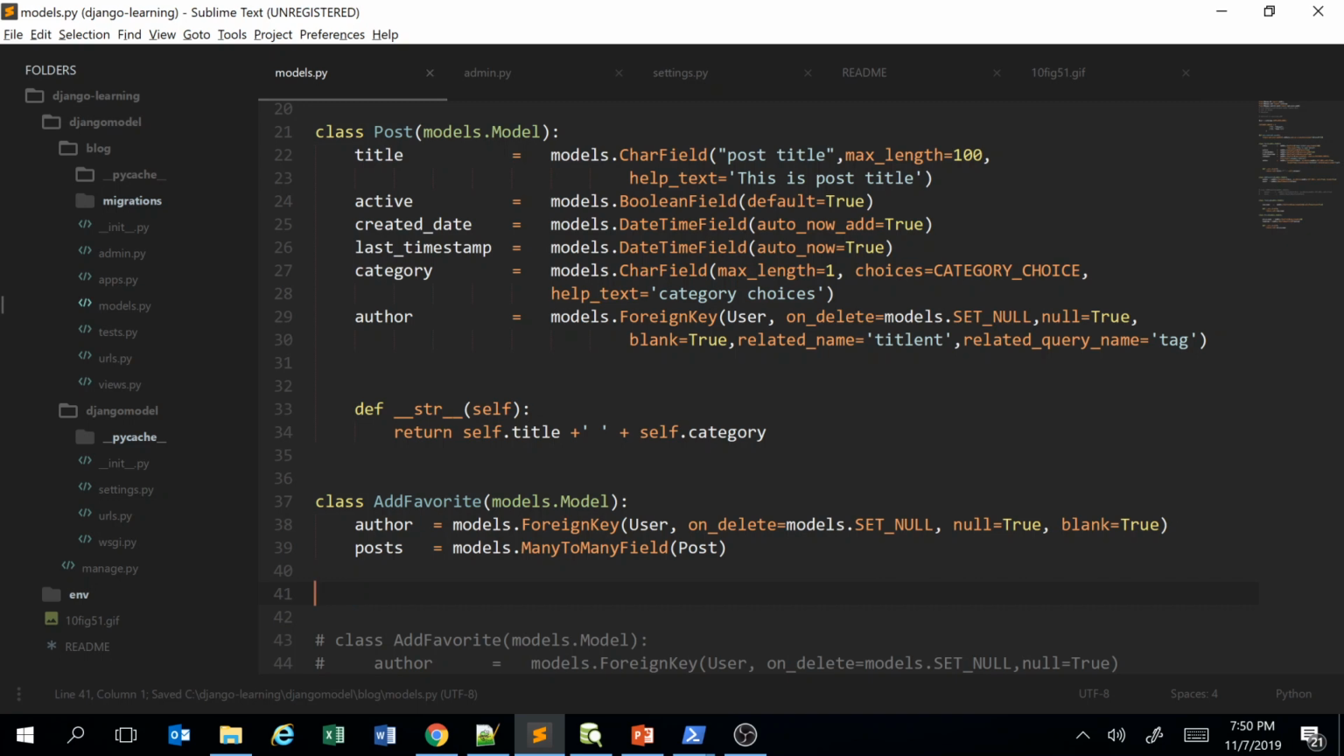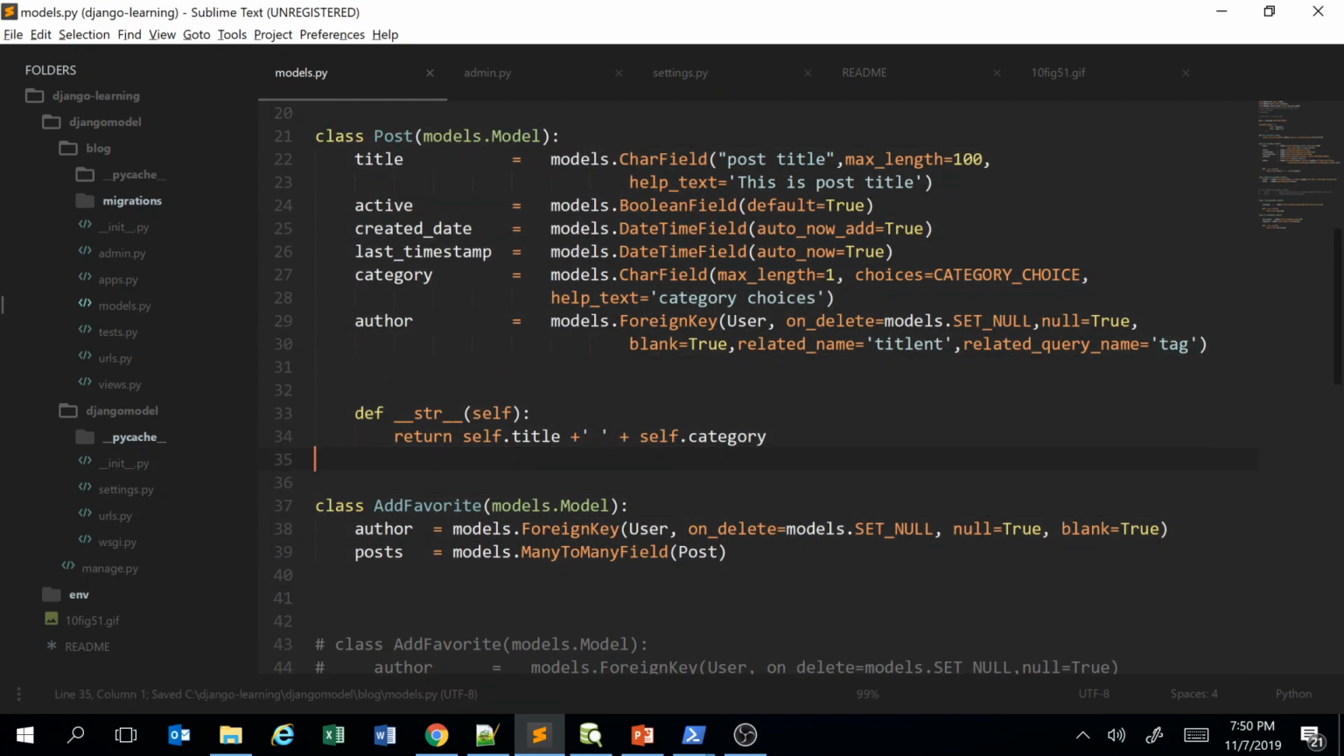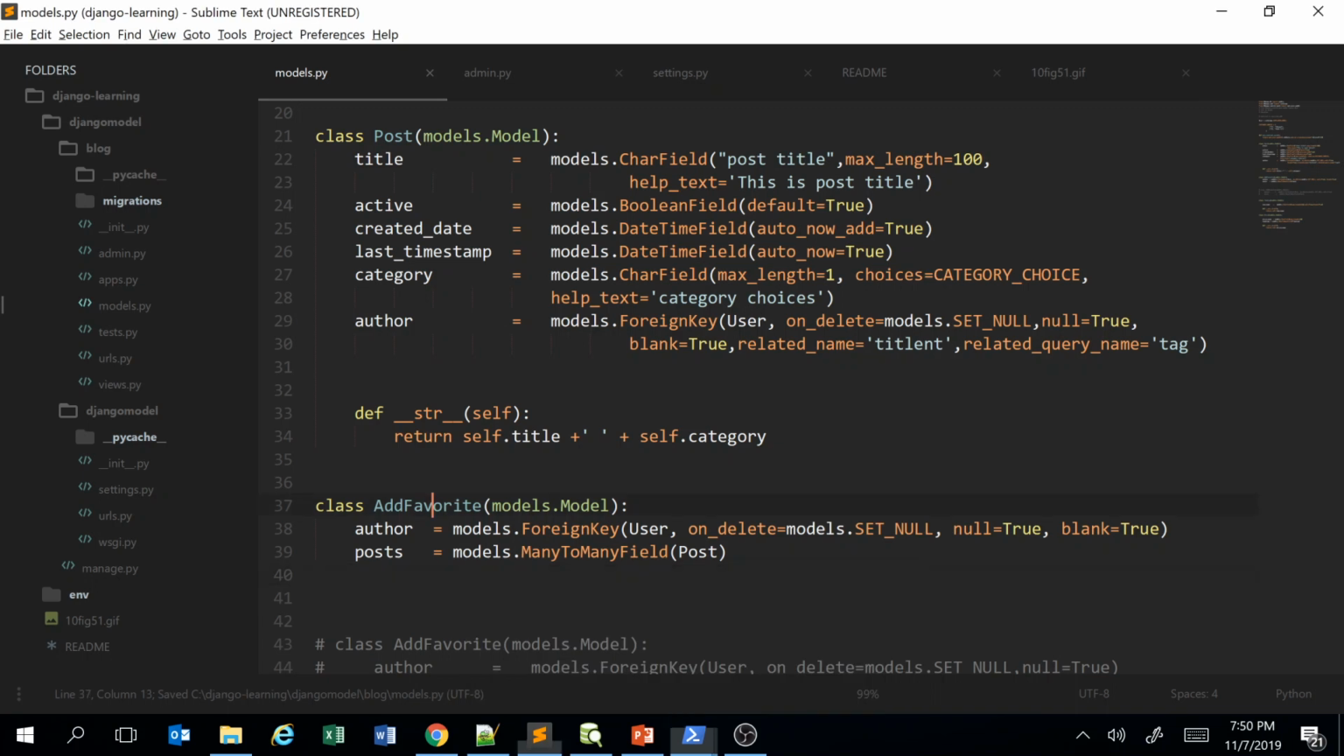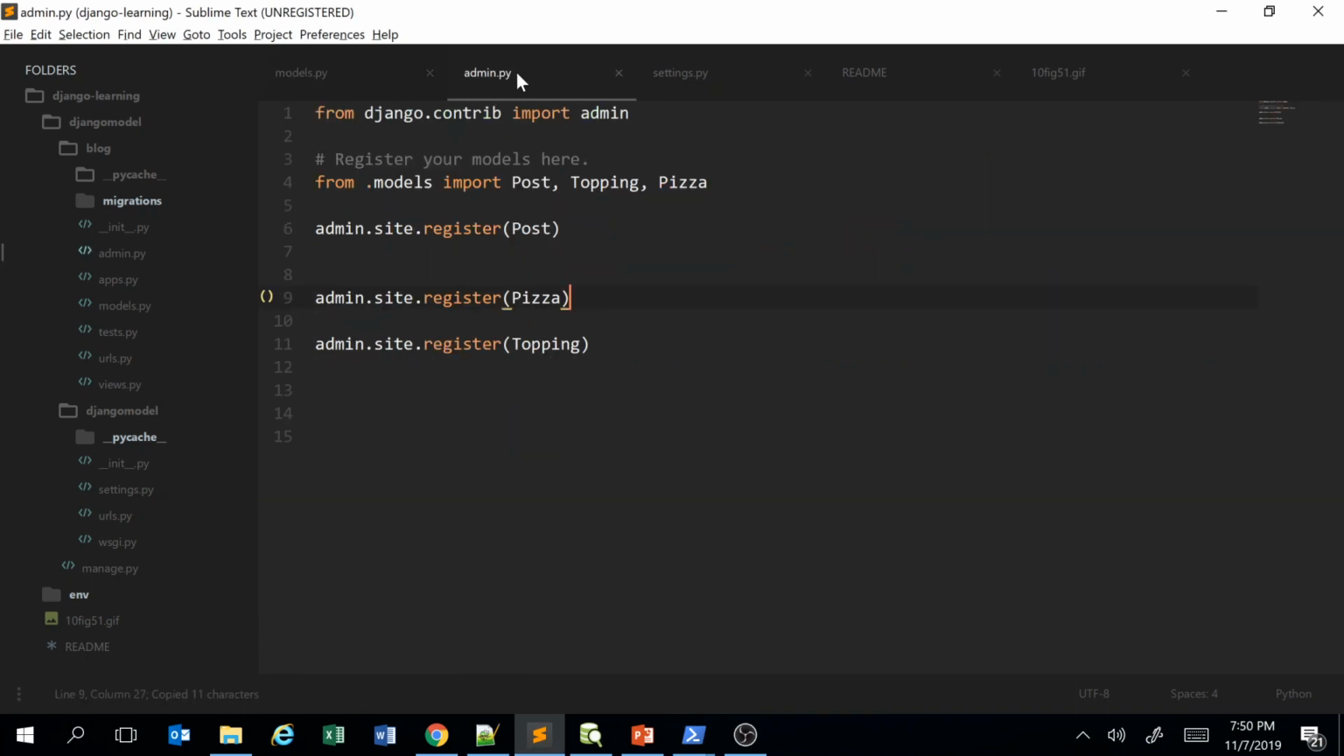And now let's play around with this. Since we changed something and added a new data model, obviously we have to add it in our admin register.